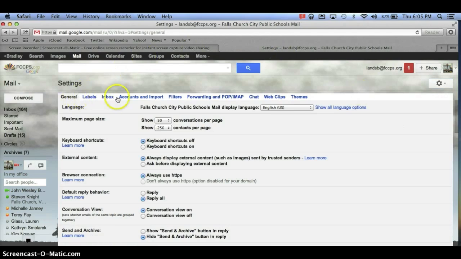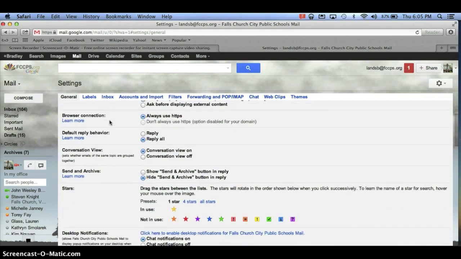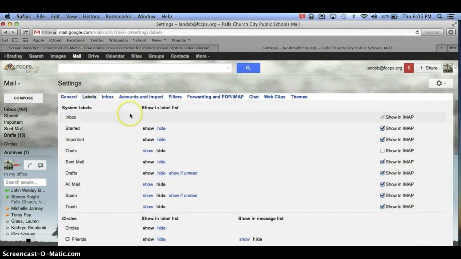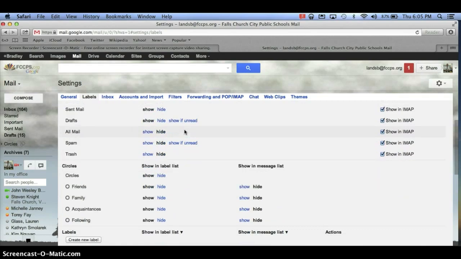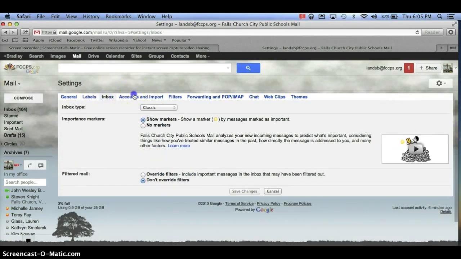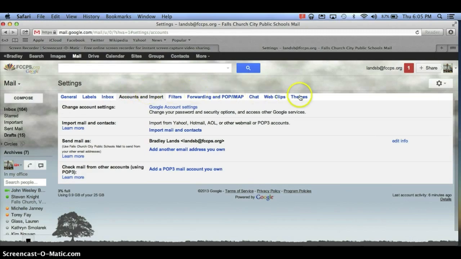At the very top, you have your different tabs, such as General, Labels, Inbox, so on and so forth. The General tab allows you to make some general changes to your account. Labels allows you to manage your labels on the left-hand side. You can choose to either show or hide the labels or folders that you want, and you can also edit them here. Same thing goes for Inbox, Accounts and Imports. You get the idea.